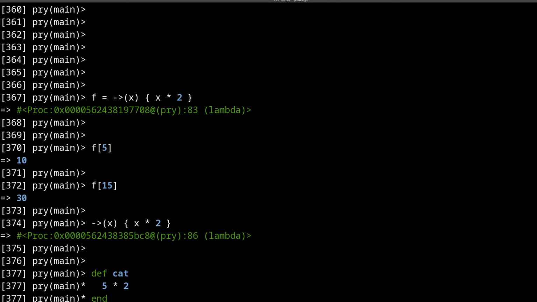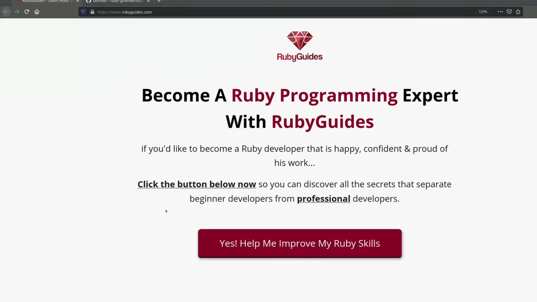Oh, that's a good one. Sony's NAF: competitive coding or programming with Ruby. There are no tutorials for Ruby inbuilt methods. Okay, that's a good one. There are actually plenty of tutorials if you go to rubyguides.com, which happens to be my website.